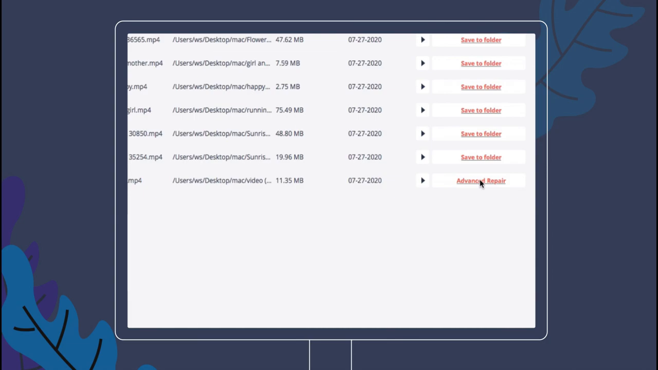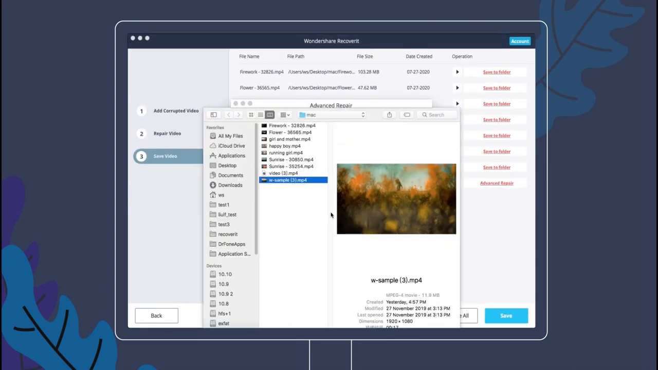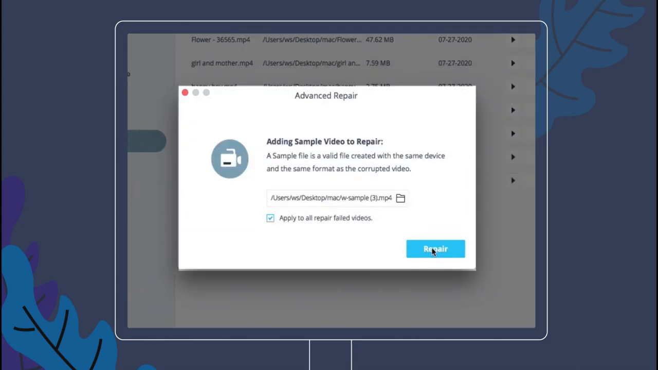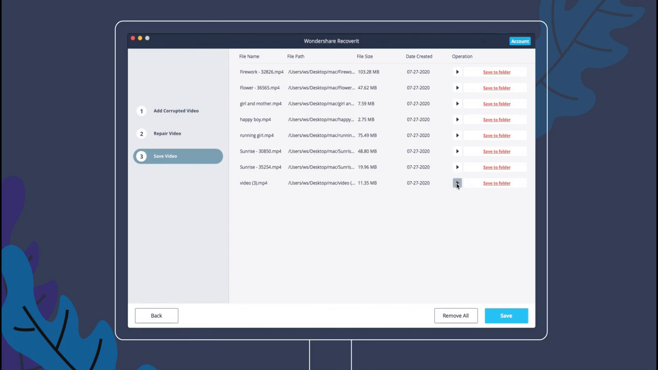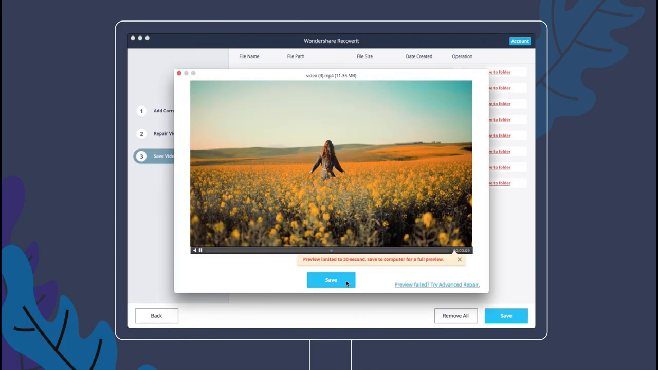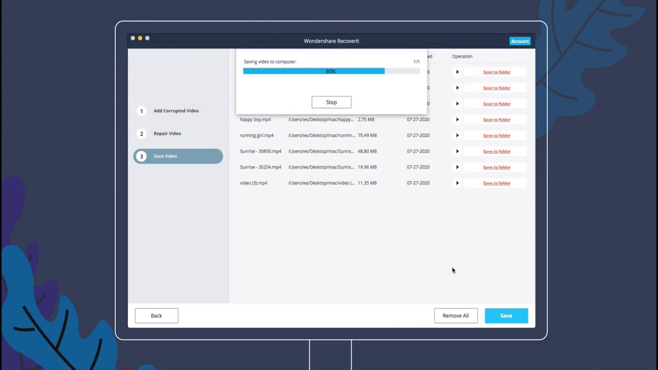Click advanced repair to start. Then add sample video to repair. The repairing process is done. Preview the repaired video now. The video performance is as you expect. Choose the location to save the repaired video.